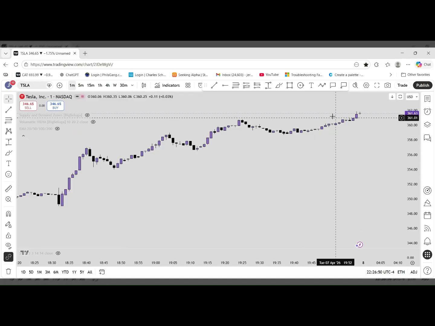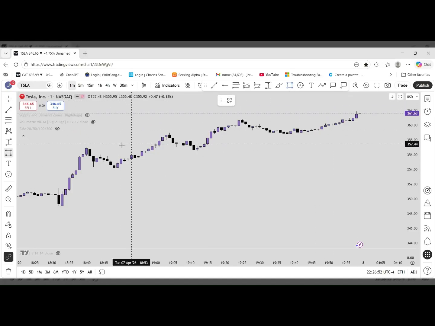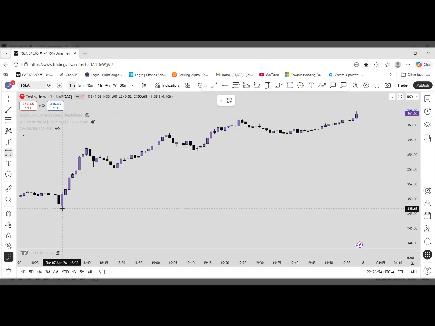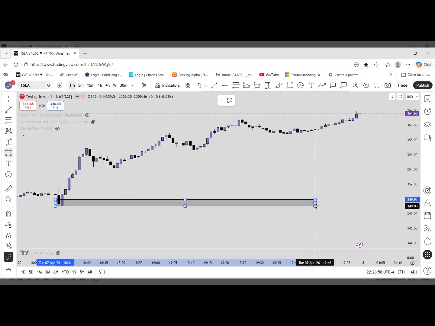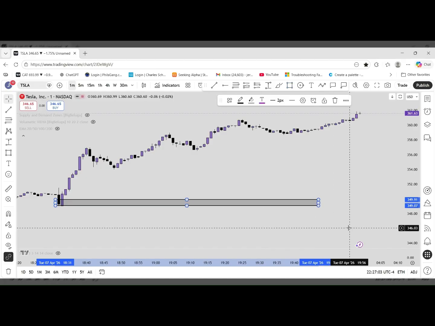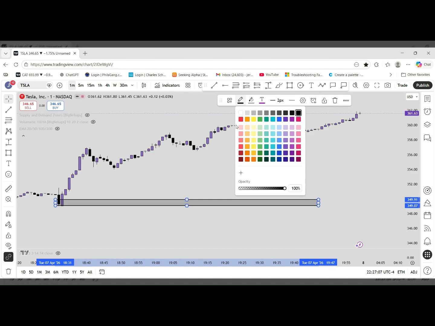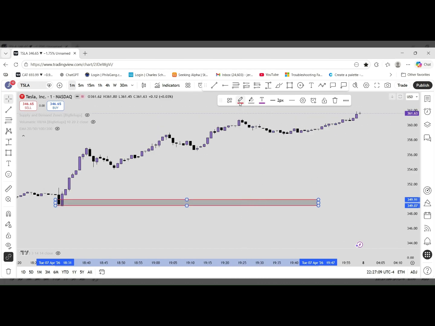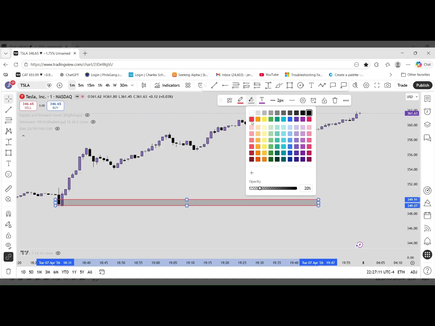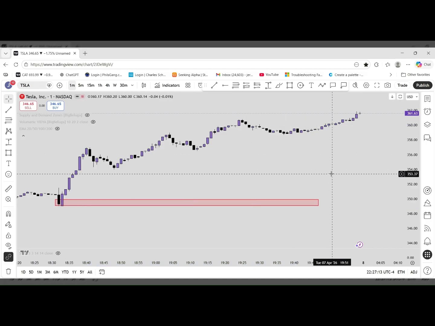Sometimes you just want to have zones. Like, for example, if this was a zone, I could go something like that. And now I've got a zone. I could change the color of that if I wanted. Maybe I want it red. Oh, not that one. Fill. There we go. So anyways, you can put messages, text, that sort of thing.